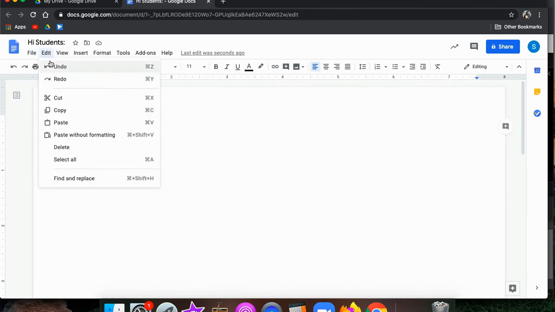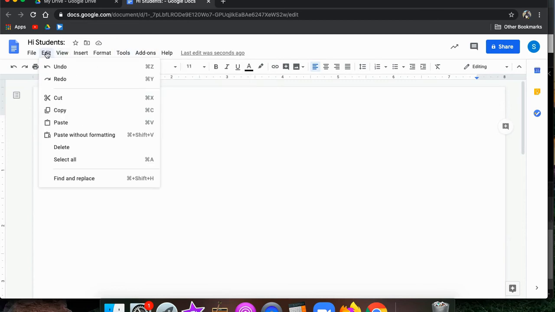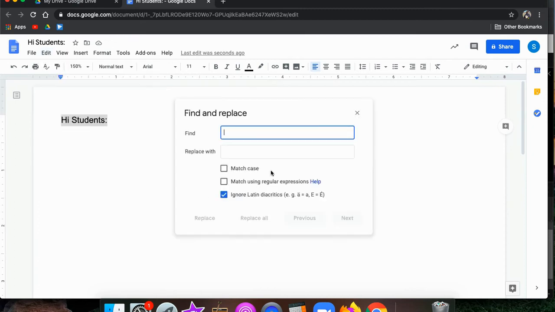So editing, these are, again, undo, redo, cut, copy, paste, paste without formatting. If you don't know these keyboard shortcuts, they're here so you can do them. I highly recommend that you start to memorize these if you don't already know them because they will save you a lot of time. This is also a place where you can click on find and replace.